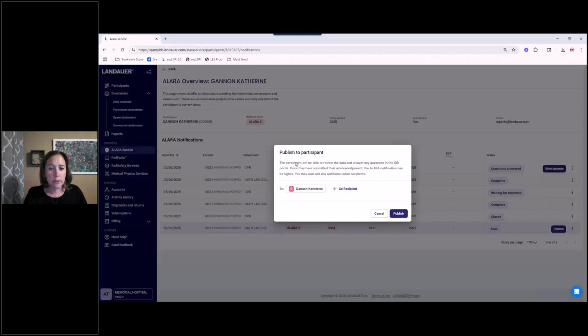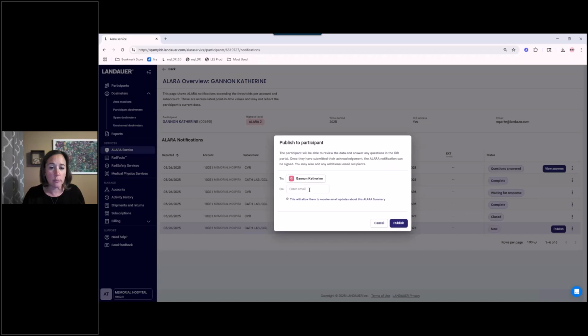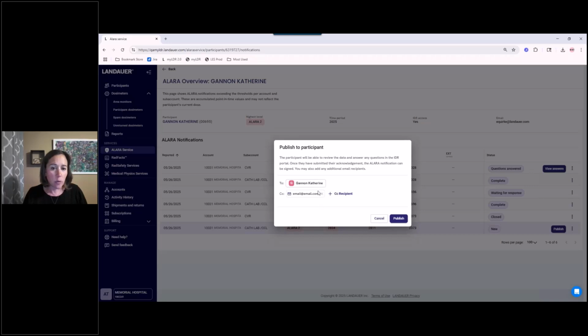This will explain we're going to publish to the participant. Here's the participant that we have. This will show up in their email, as well as in their IDR portal. Now, say maybe you're the RSO who's in charge of their radiation monitoring, but say Catherine's got a supervisor who is somebody else that you want to keep informed. You can click on the CC button, and then you can add another email notification. So we can say like email.com. And then this person will also receive additional notifications for Catherine.